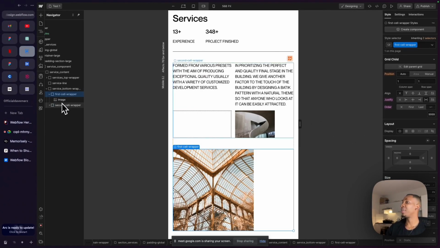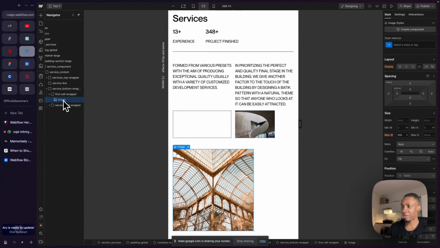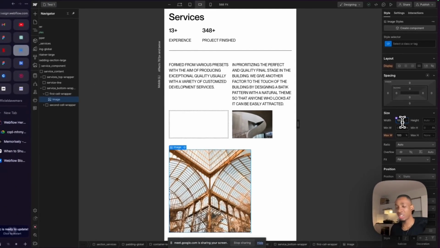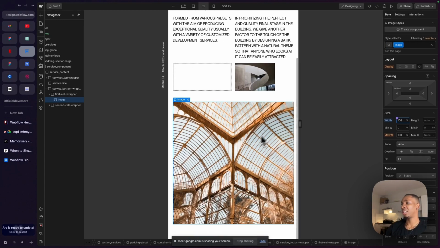I'm going to go to the image itself. Because the first cell wrapper cannot solve the problem, I go to the image and say, hey image, please stretch yourself, cover everywhere. What to do? I'm going to make the width 100%, so take 100% of your parent, and boom, it goes from start to finish, 100%.